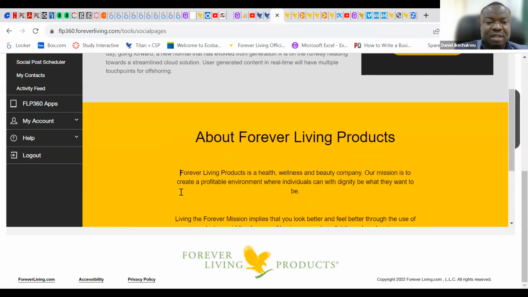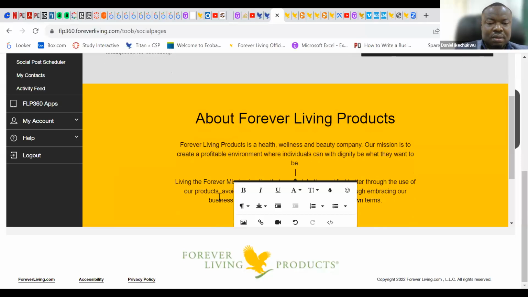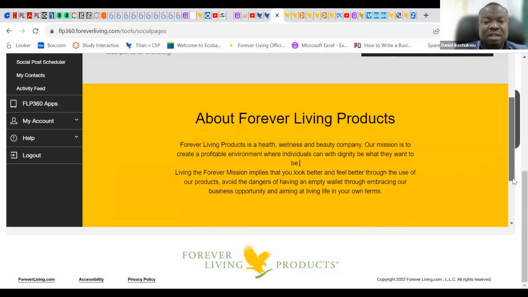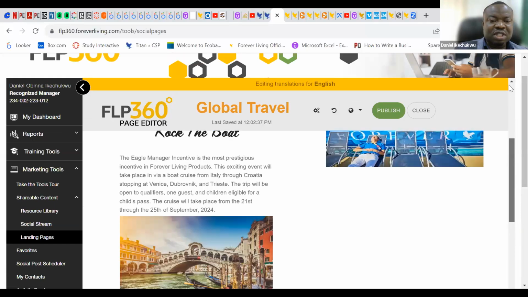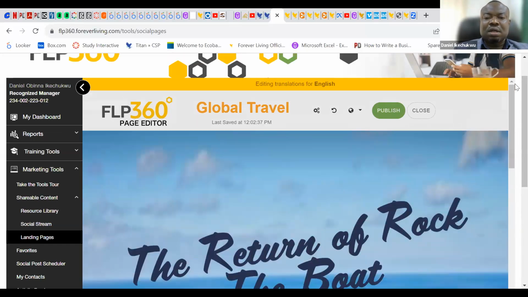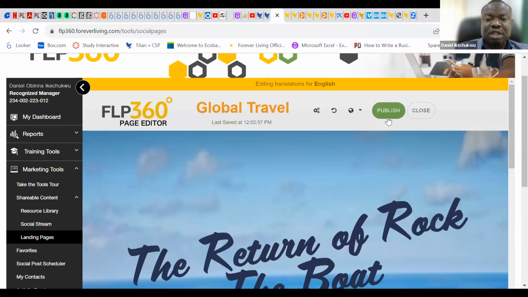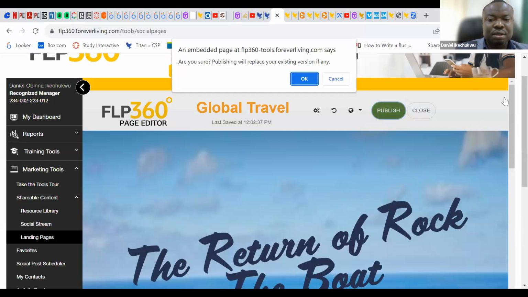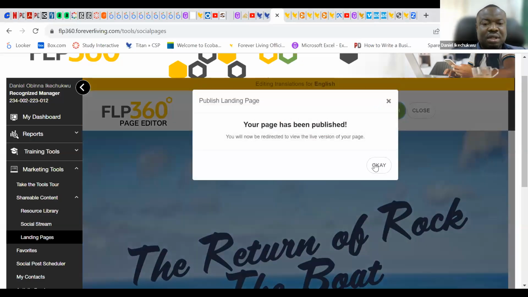So my page is ready. My page is ready and good to go. Once I'm done with this, the next thing left for me to do is to come here and publish it. Once you are done, don't forget, just come here and publish. Once you publish, it will ask if you're sure you want to publish this. If there's anything you want to check, do that, otherwise just say okay. Once you say okay, you now have an additional landing page that you can share.